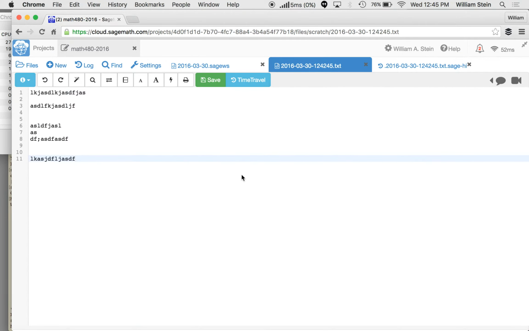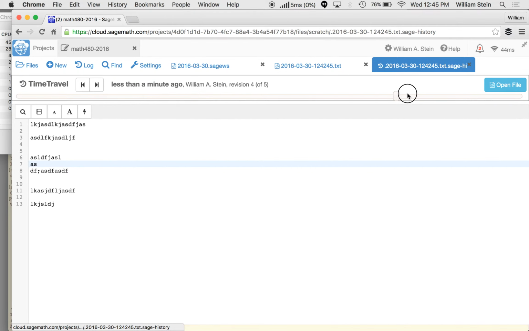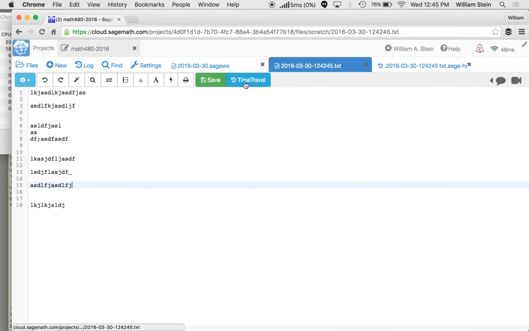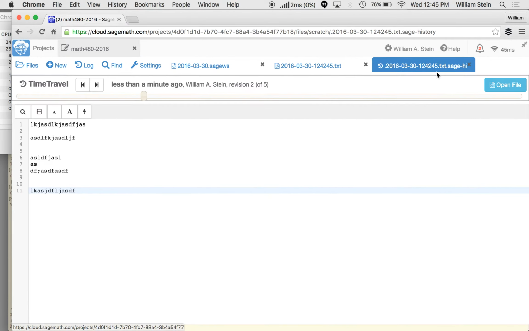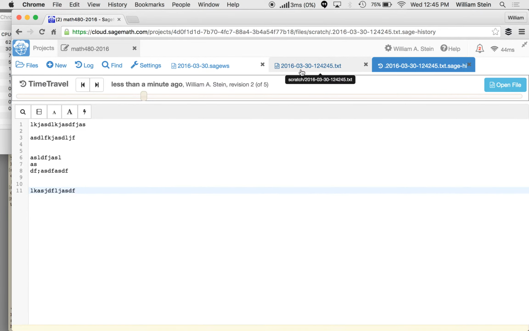If you go back to your text file and type a little more random stuff in there, you'll see that new things get added. You can slide the slider back and forth to see how your file has evolved over time. To get to this again, you just click on Time Travel, the blue button right there. It makes another tab which has the history of your editing of the file. You can also just click Open File to switch back. You can think of them as independent, like two different files: one is the file you're editing, and the other is the history of editing that file.